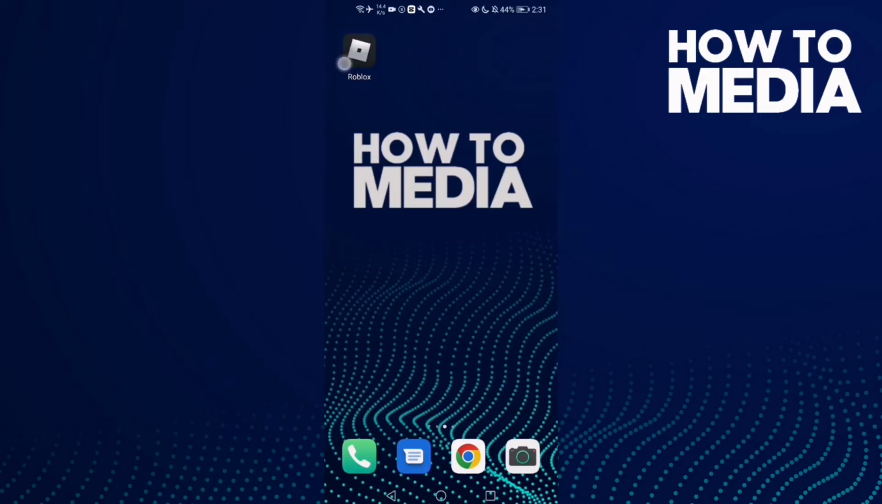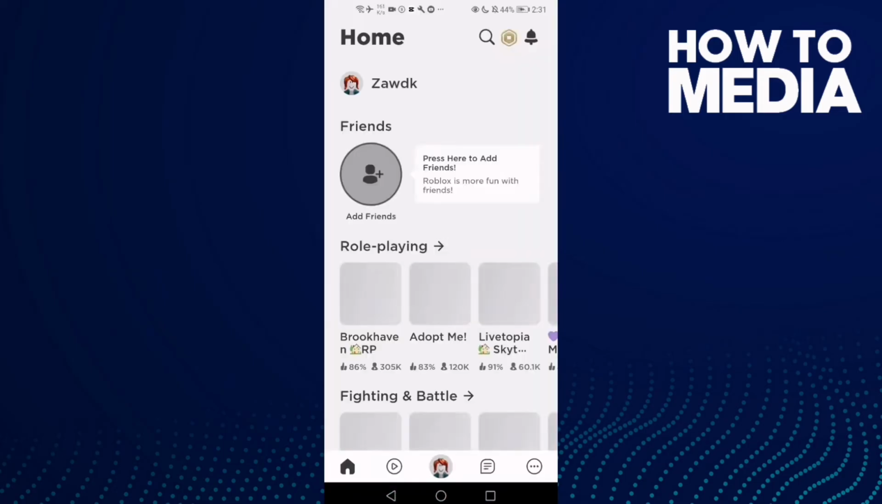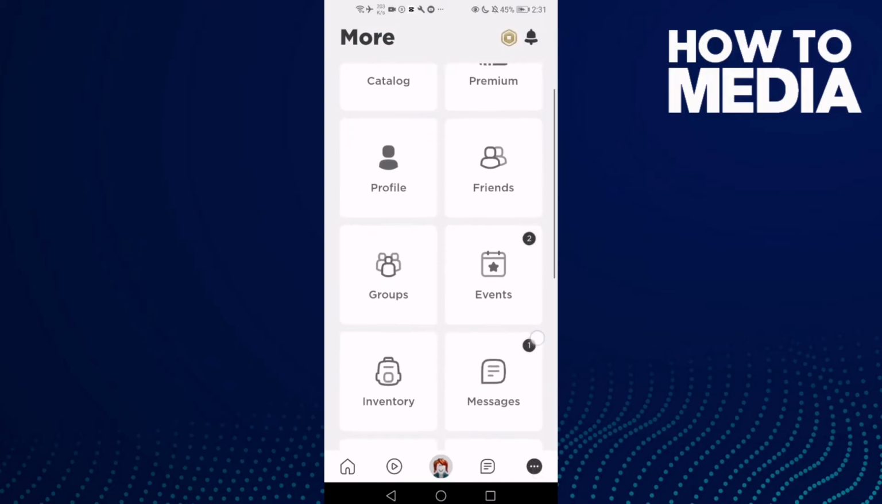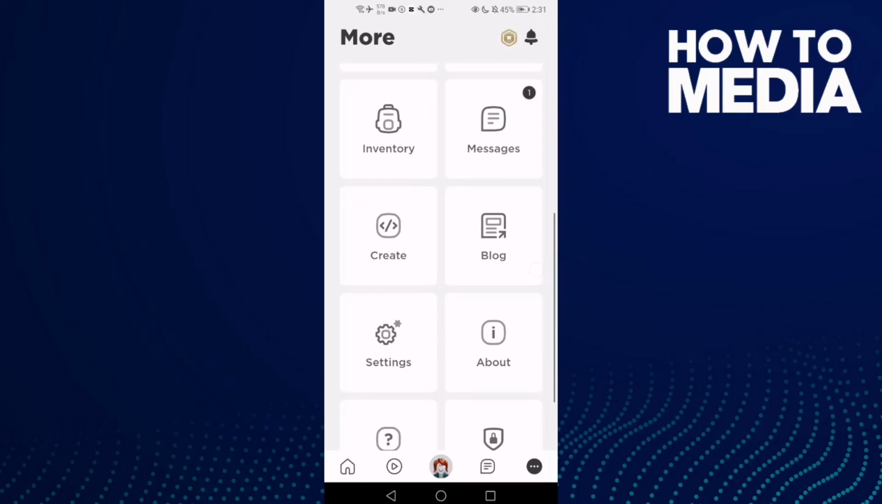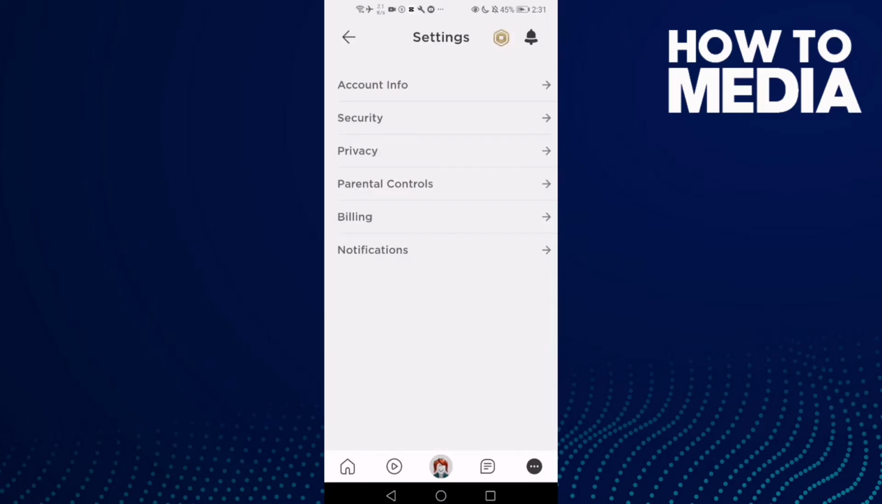First thing, go to Roblox and here you will find these three points in the bottom corner. Click on it and then just go down and here you will find settings. Click settings and then click account info.